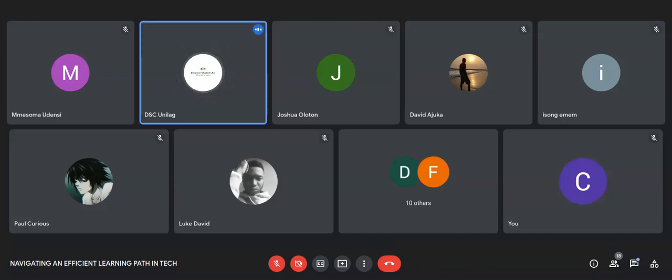Yes, so while we wait for our first speaker, Paul, to give us a talk on how to navigate your learning path in tech, I'm sure a lot of you might have a lot of questions on how to get the right steps to achieving your goals and knowing the right resources to use and how to use them. Because, for instance, you might have to set in your steps, but you need to know how to get the right resources to use.